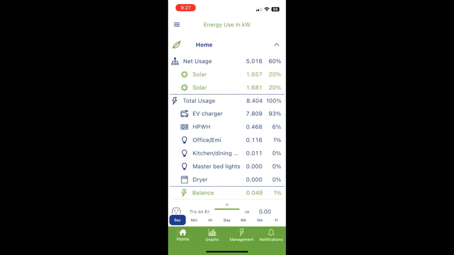If you see on mine, I've got EV charger, HPWH, which is heat pump water heater, some of our lighting and stuff like that. And then also the units of measure. Right now you can see the energy use in kilowatts. I can show you how to change that as well.